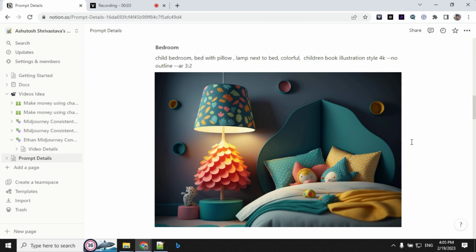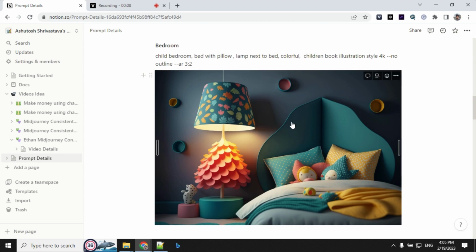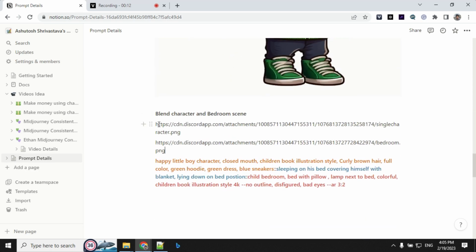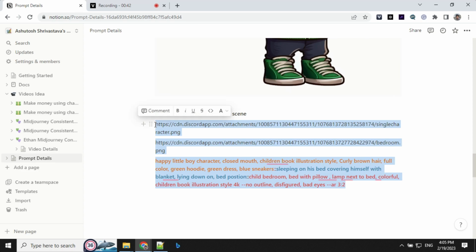Let's try to create a bedroom scene this time. This is the image reference I'm using for the bedroom, and this is our character we know. This is how the prompt will look. We have this three-part multi prompt here. The first section is about the boy details. The second is about sleeping on his bed, covering himself with a blanket, lying down on his bed. Then we have child bedroom details. So let's take this prompt and blend the image.